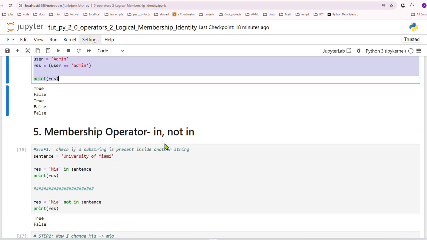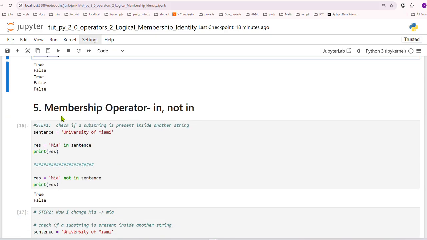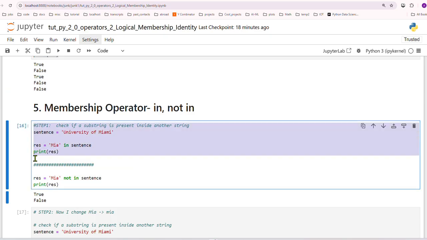Now you have the membership operators in and not in. How do you do that? Well, the membership operator is basically to check if an element is part of, or is contained inside, another container. That's what your membership operator is for. It is for checking if your element is present inside another container. So let's look at this one.